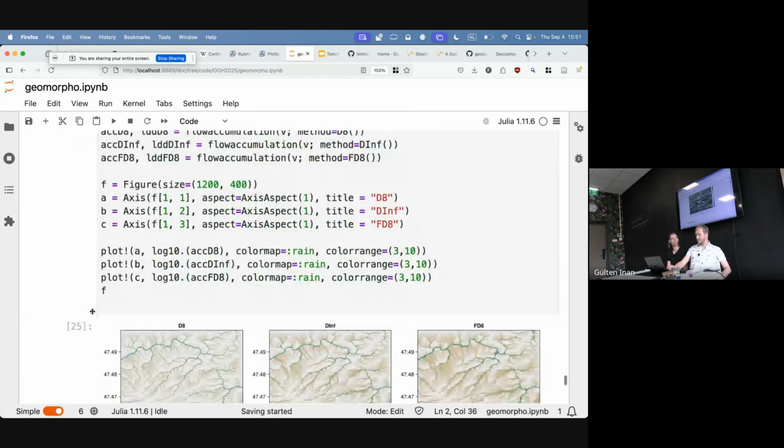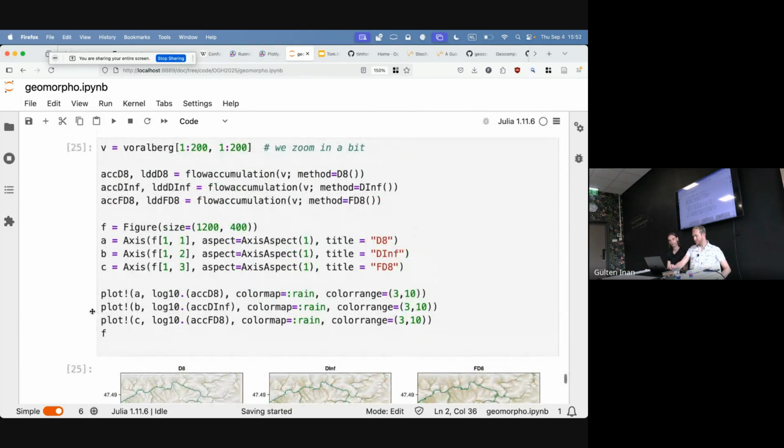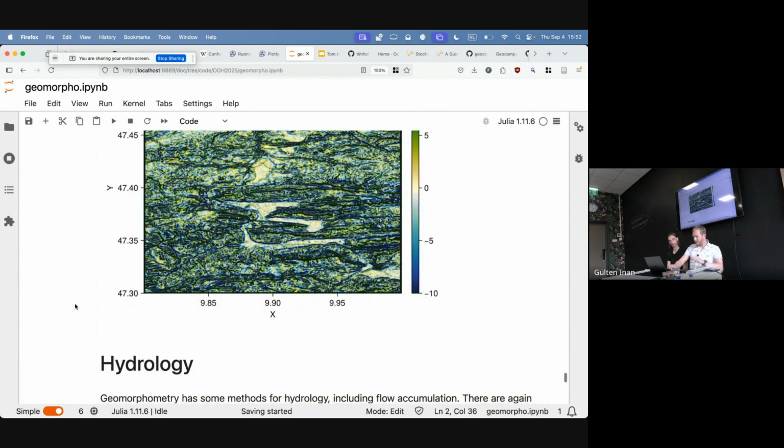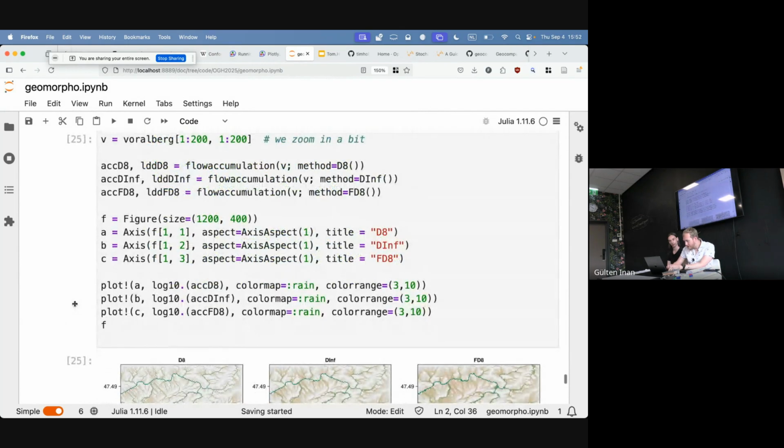And then last but not least, I'm still in time, I see, I've implemented some hydrology methods, mostly flow accumulation, and implemented the D8, the infinity, and the FD8. D8 basically only drains water in the steepest direction, so like the maximum downward gradient.